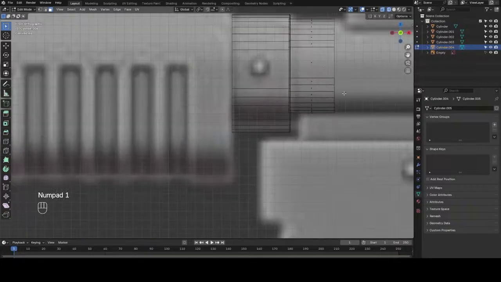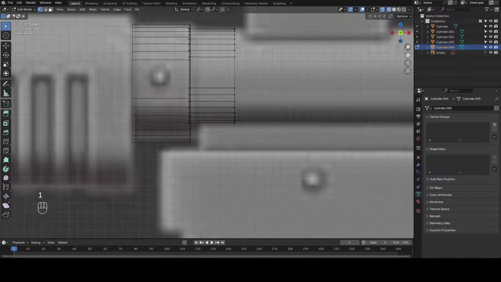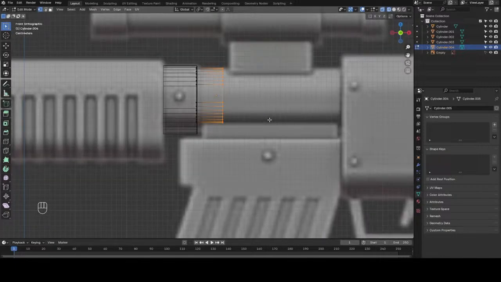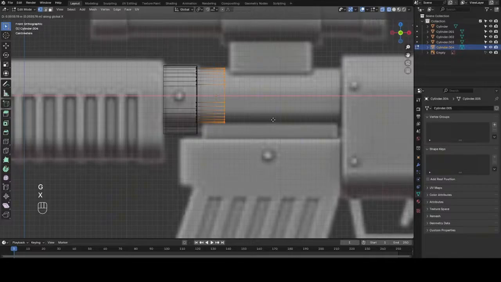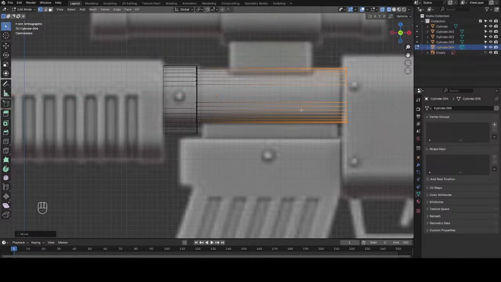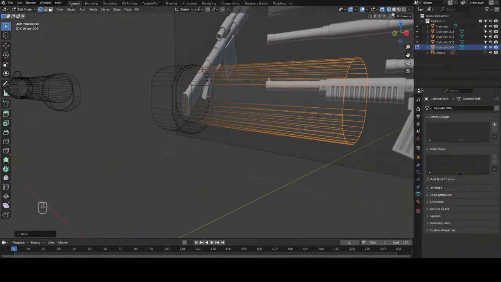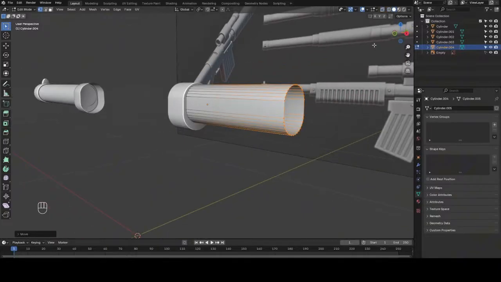So now we are going to press 1 to be in the vertex selection mode, and then select these vertices and move them inward like so. It's going to be inward like this. All right, so now let's see what we have here. This is what we have here.